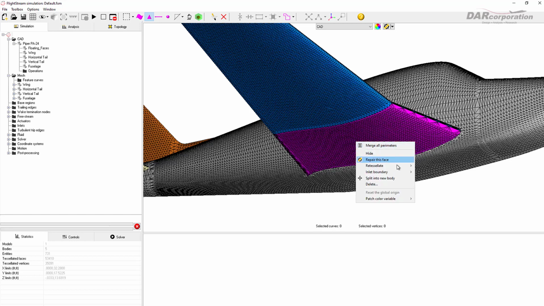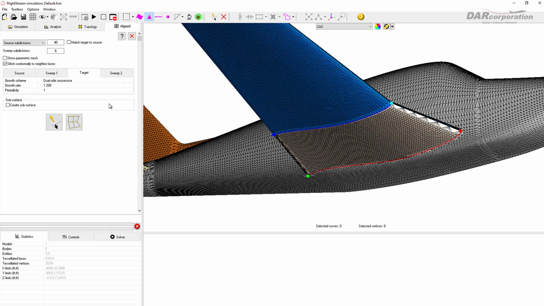Let's repeat the steps on the wing inboard bottom panel. FlightStream keeps the aligned mesher settings, and we can apply the same settings here for this panel. Do make sure the four corner vertices are defined in a similar manner.